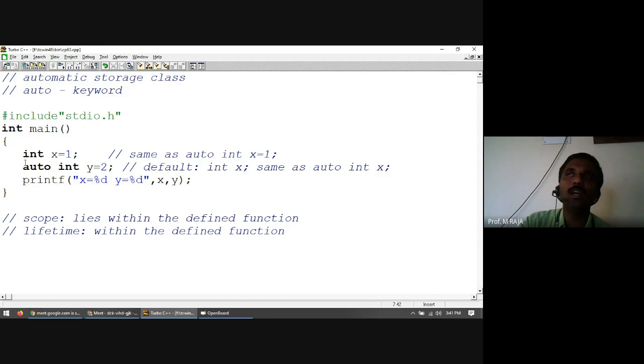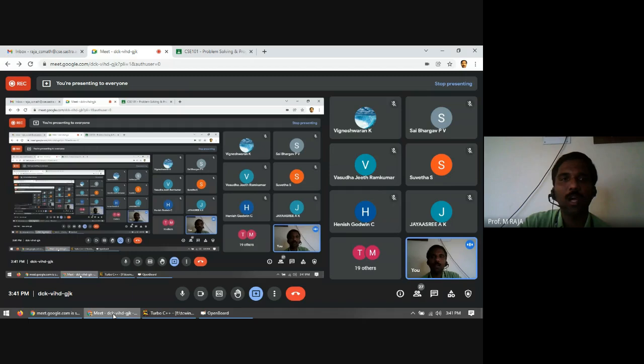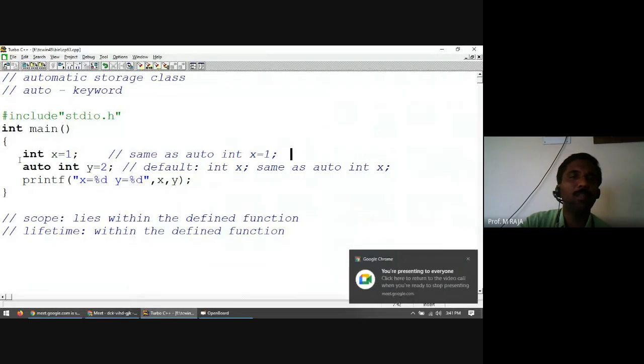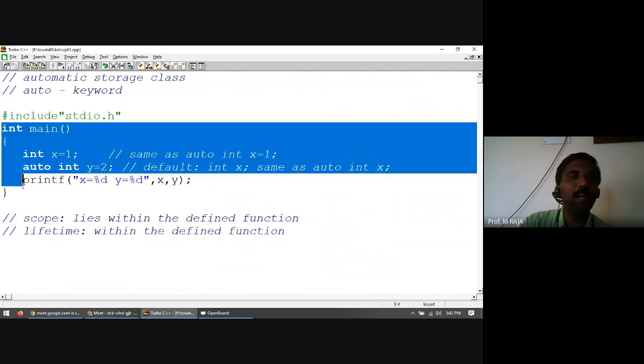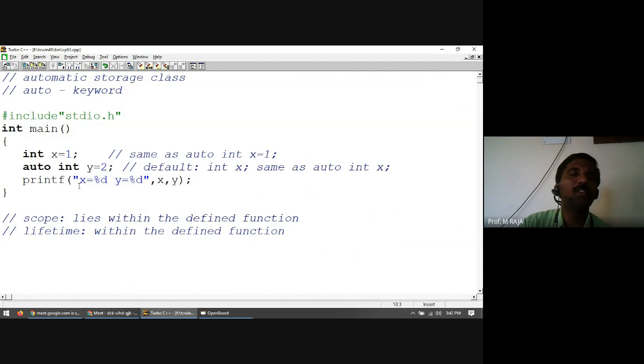By default, all the variables are automatic variables unless declared using the keyword auto. In that case, the scope of automatic variables is defined only within the function. That means after main, or outside the scope of main, you cannot access the variable x, as we discussed in the previous example.